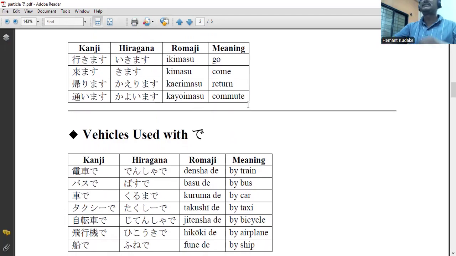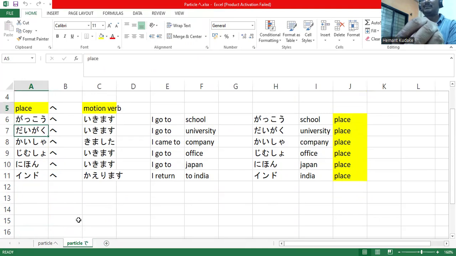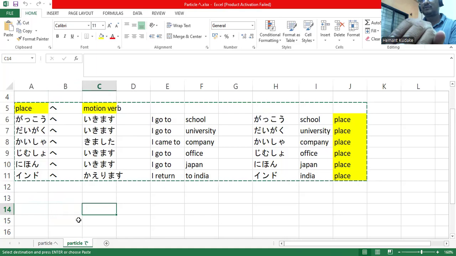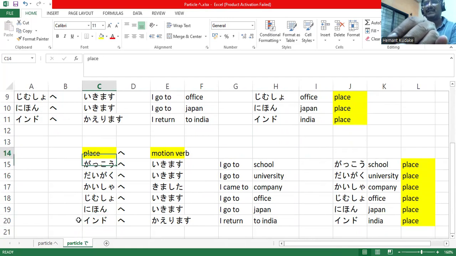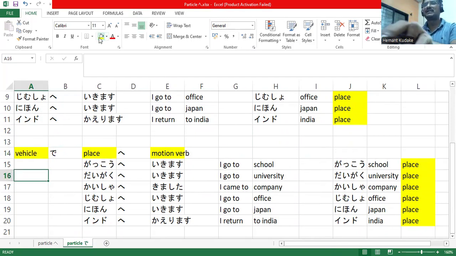Let me show you the Excel file, so it will be easier to see. Here I will take the previous example and write the explanation of particle de. For that I just copy paste the previous example. Particle de is used after a vehicle, meaning the particle de comes after the vehicle. Whichever vehicle we use to travel, after that we can put particle de.